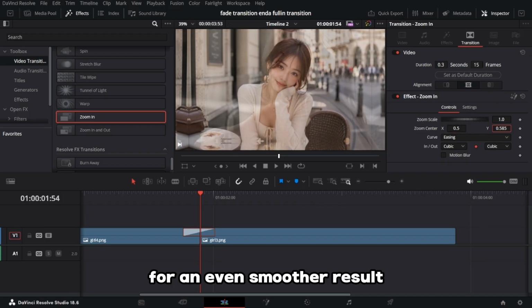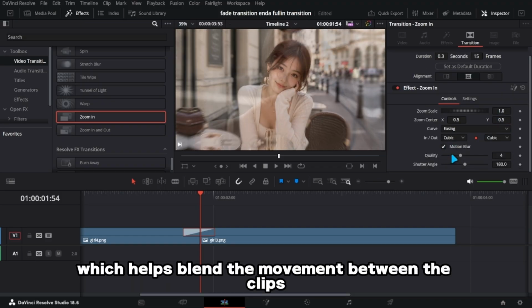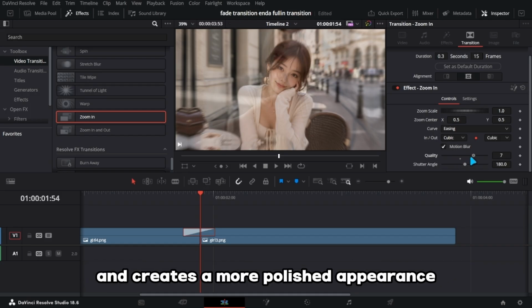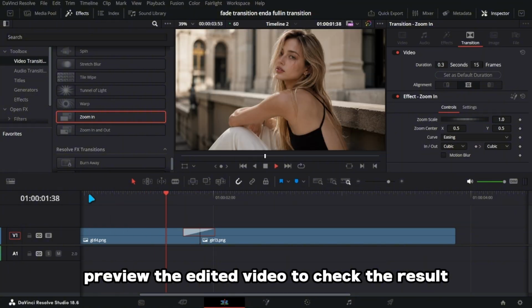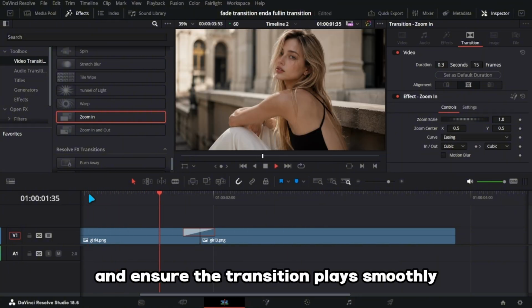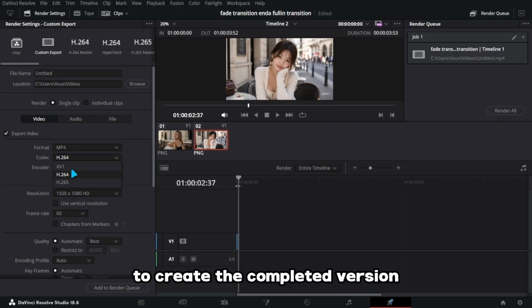For an even smoother result, you can also add a blur effect during the transition, which helps blend the movement between the clips and creates a more polished appearance. After making all necessary adjustments, preview the edited video to check the result and ensure the transition plays smoothly. Export your video using your preferred render settings to create the completed version.